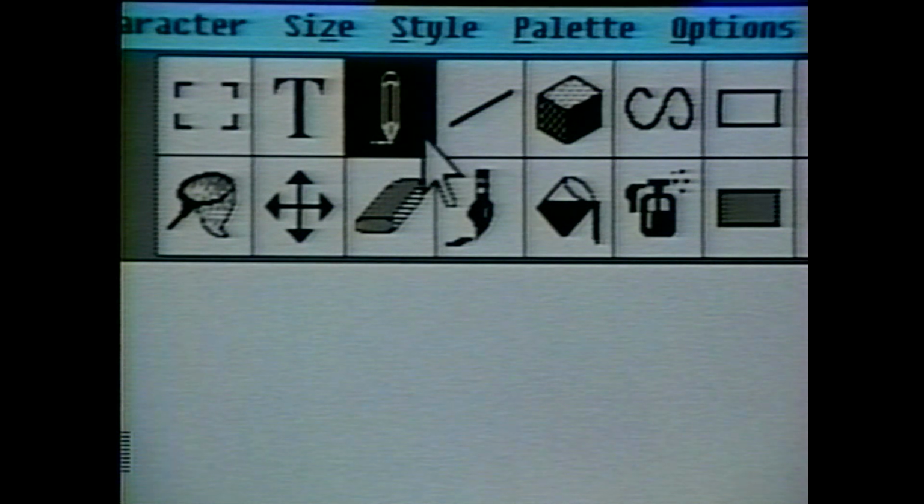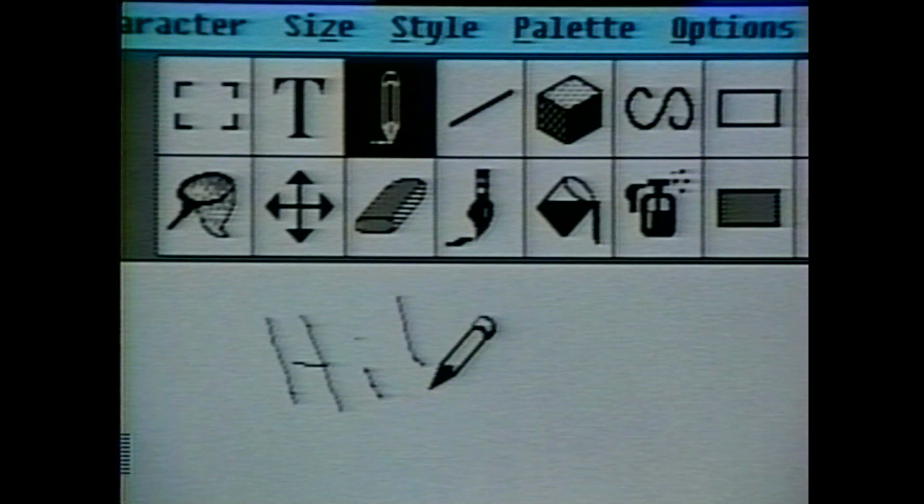To begin drawing, move the pencil into the work area and place it where you want to start drawing. Then, press and hold the mouse button as we draw with the pencil. If you're drawing graphics using a keyboard, move the tool into the work area using the arrow keys, and then hold down the space bar while using the arrow keys to draw the line.